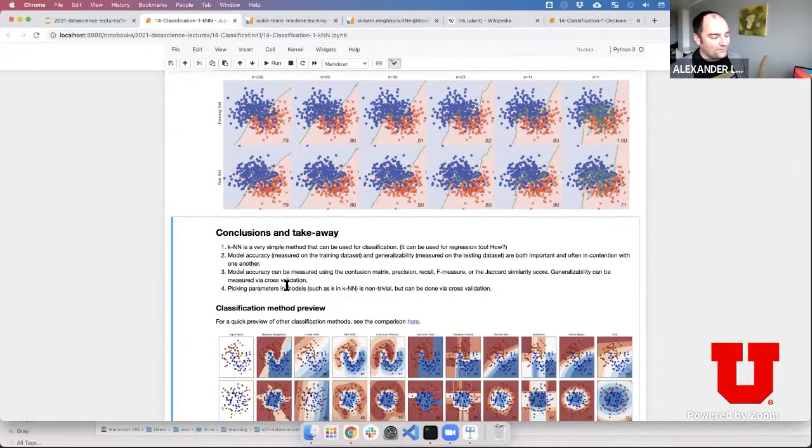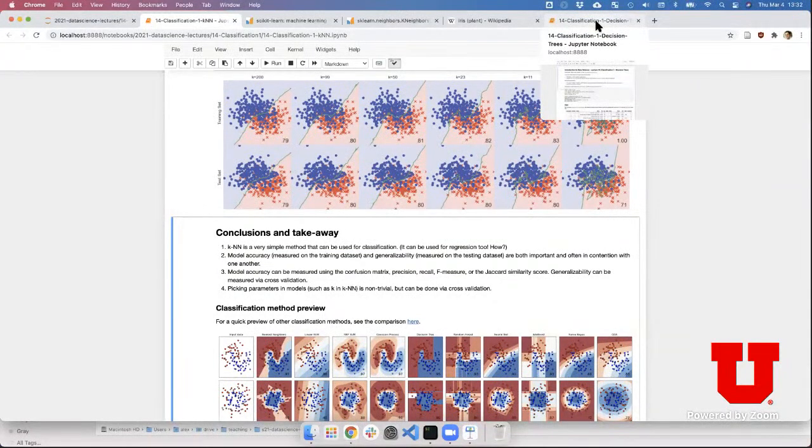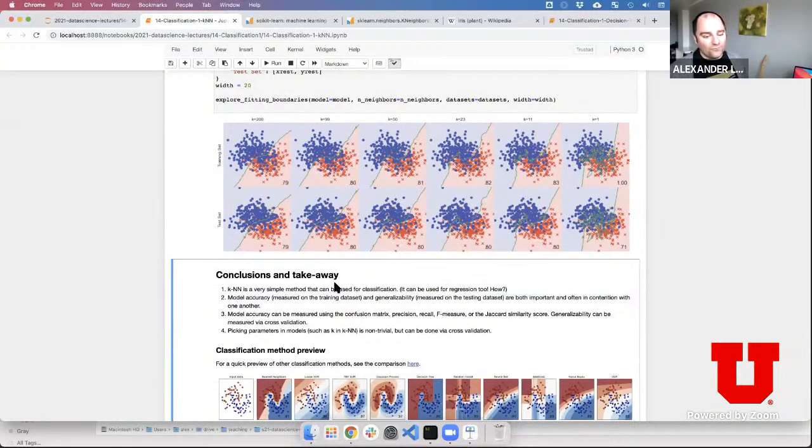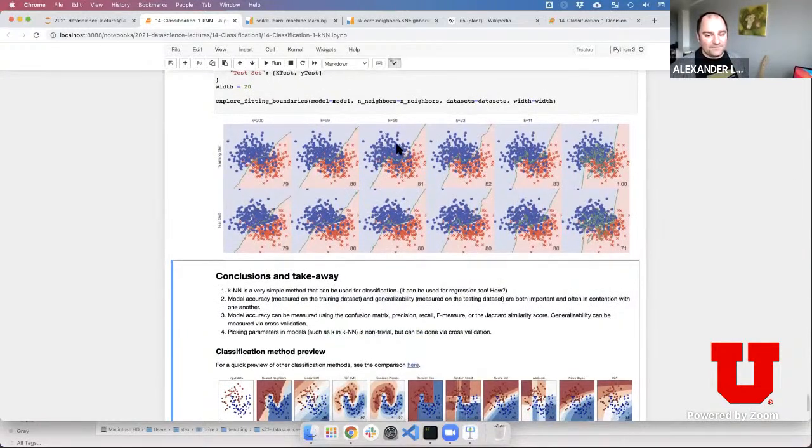Okay, any questions about KNN before I move on to decision trees? Well, from the image above, which model would we end up choosing again? The 80, 81? Which model would you choose from these here?